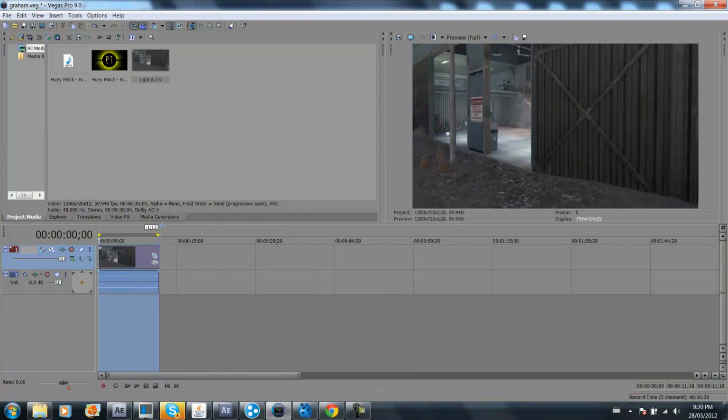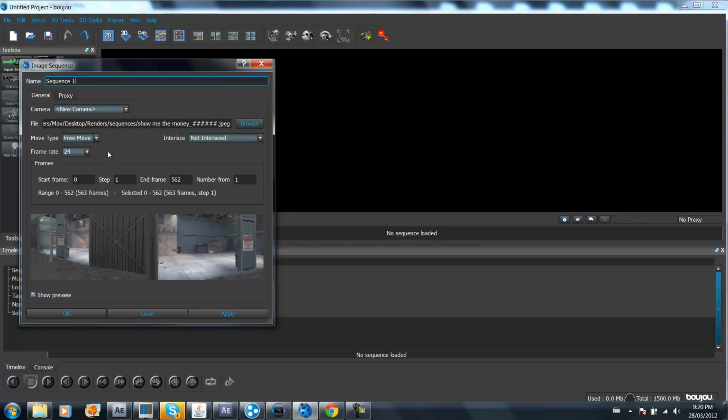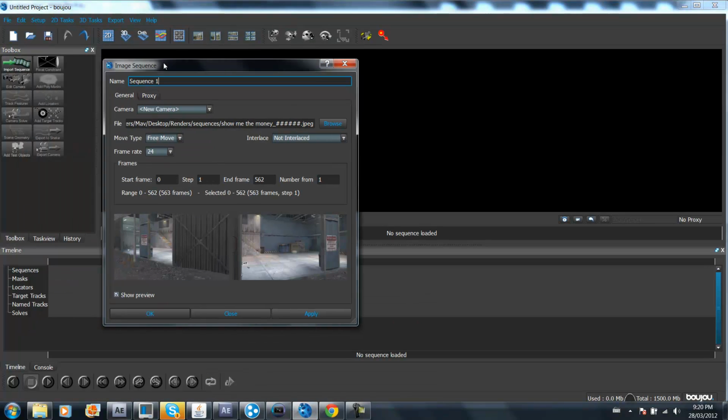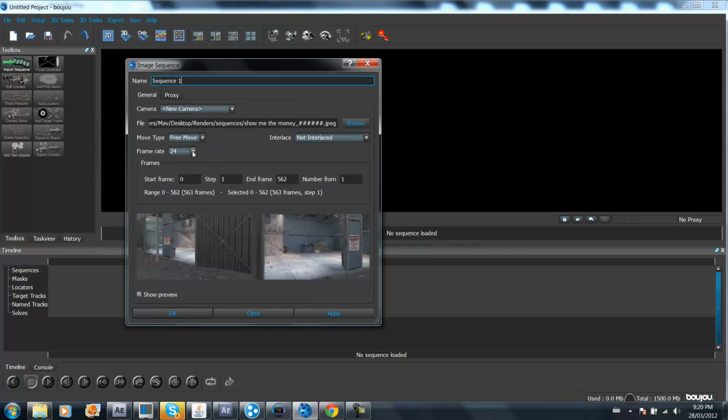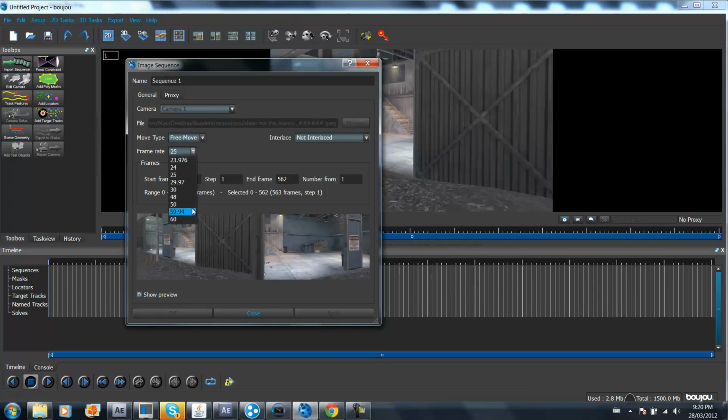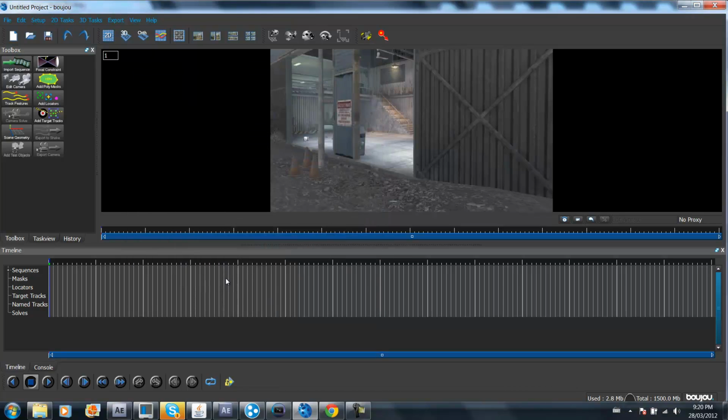Okay, so now let's bring this into Boujou. So we got Boujou. You import your sequence by clicking this button. Find your sequence, go to the first frame, and just select it. Then you're going to choose the frame rate you recorded at, probably 59.94, unless you have a Dazzle, 29.97, and click apply. Mine resets to 25, so I'll have to do it twice. Oh, by the way, you want Boujou CS5, and I'll show you why later.